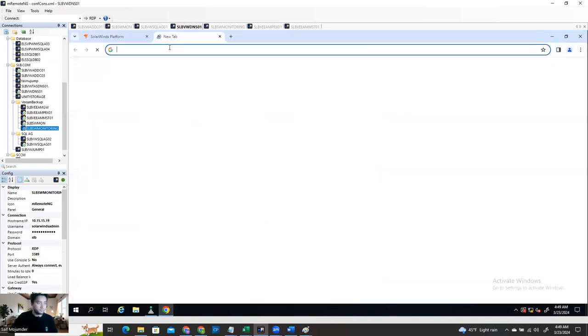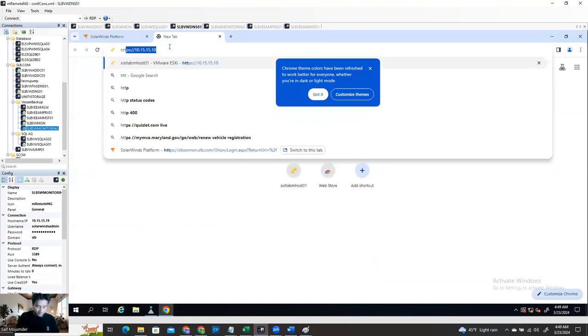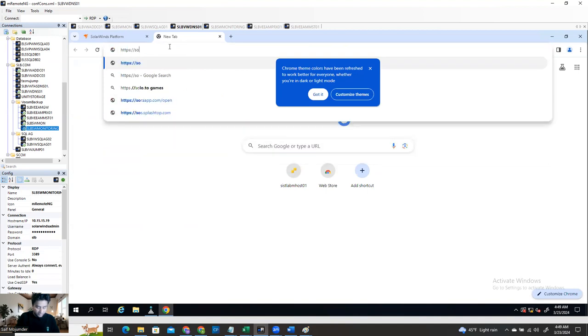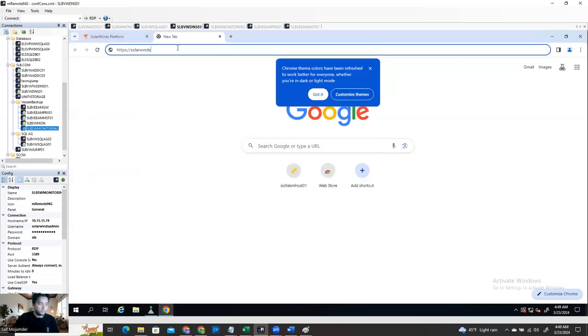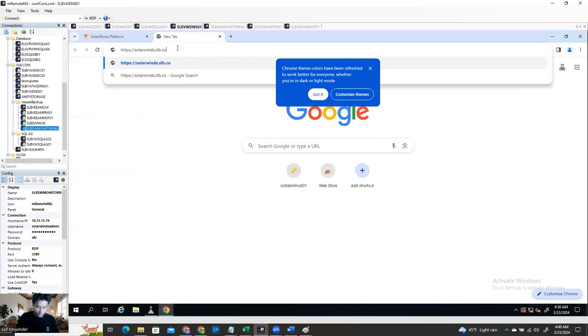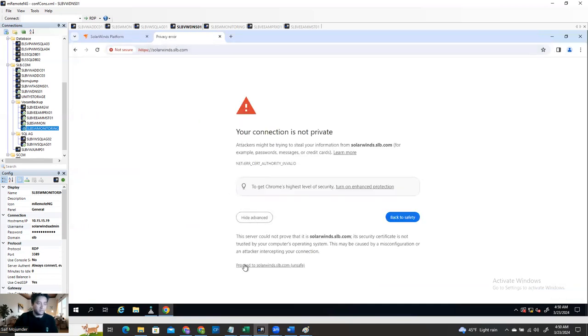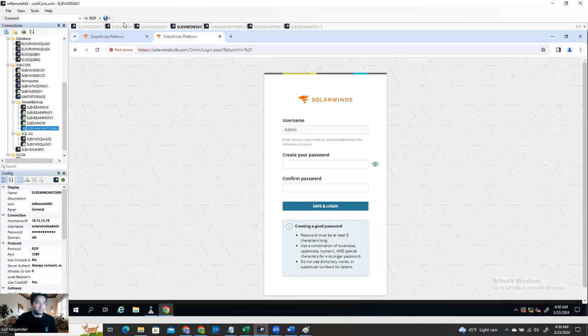So now, instead of typing this one, if you type https://solarwinds, I don't know what I put here, SolarWinds.slb.com, right? See, you're getting the same page. So right now I'm on a different machine, from any machine. It doesn't mean that you have to be sitting there, because installation is done. Now you're going to configure it.